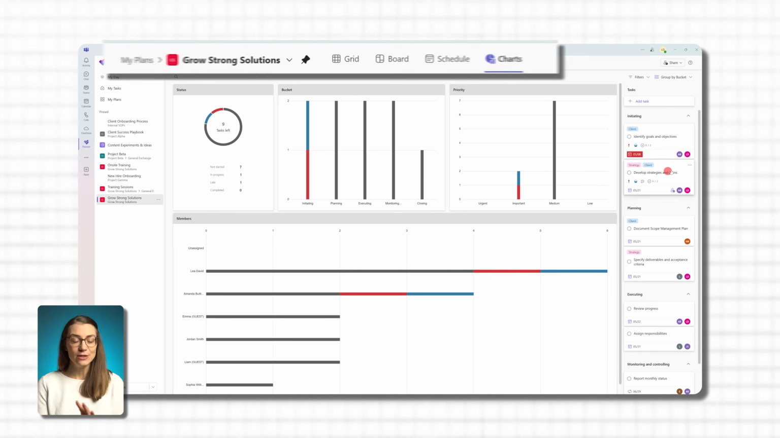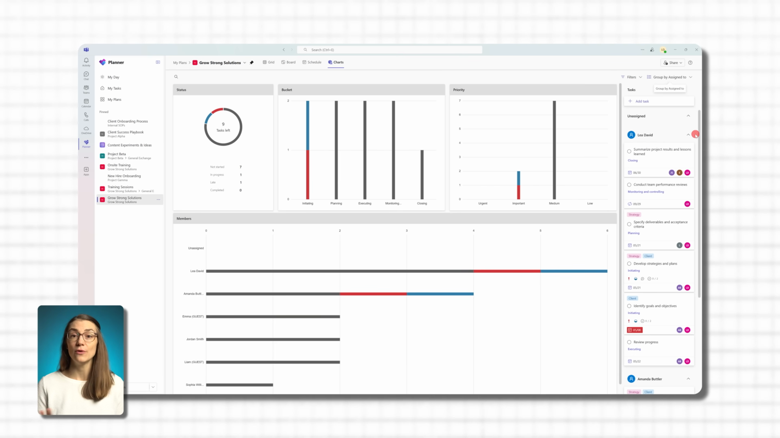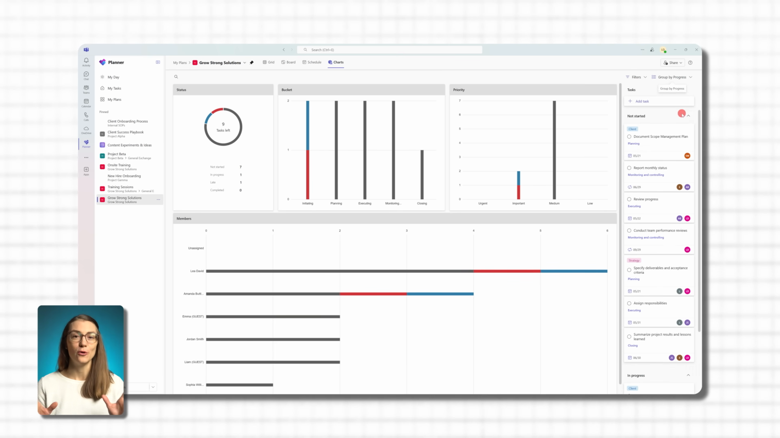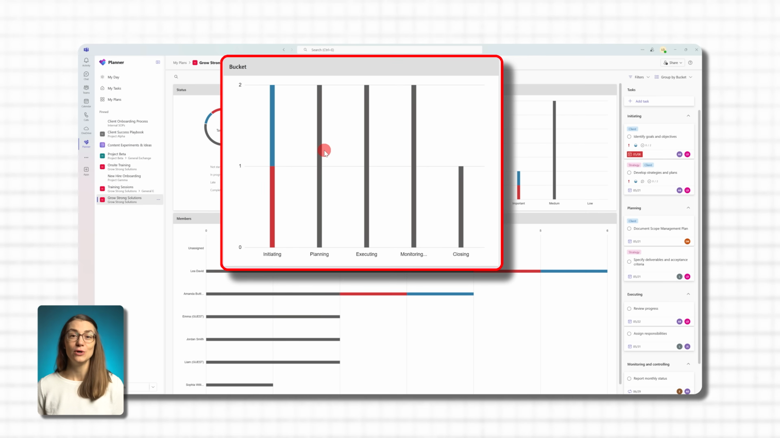So click it and you'll see your plan open in a completely different way. Instantly, you'll see a complete visual overview of your plan. No individual tasks except on the sidebar and maybe overwhelm, but just high-level oversight. So in the first chart, you'll see the status breakdown. How many tasks are not started, in progress, late, or completed. Right next to it, the bucket view shows which parts of your project are overloaded. You can immediately spot where the bottlenecks are.